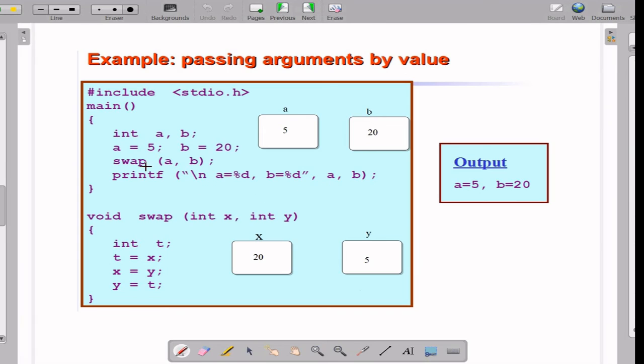So why has this happened? What we have done is declare two variables a and b, stored 5 and 20 in these variables, and now we have called the swap function. This is the swap function, and it also has two variables x and y. Now when we call this swap function, the values of a and b are copied to x and y respectively. So this value 5 will be stored in x and 20 will be stored in y.